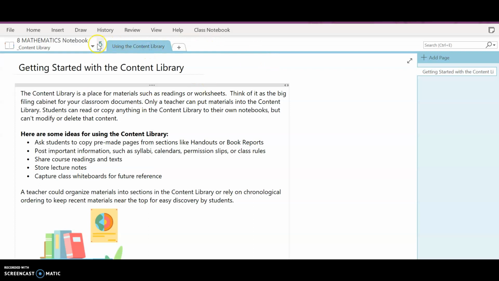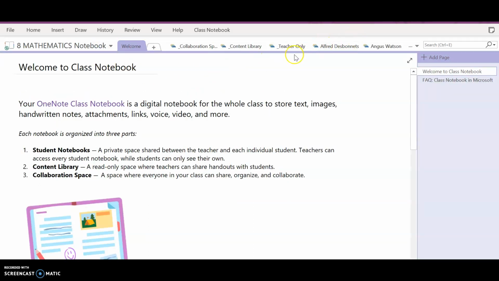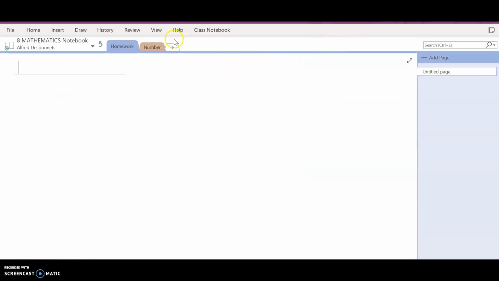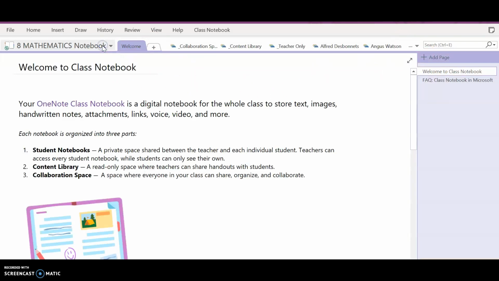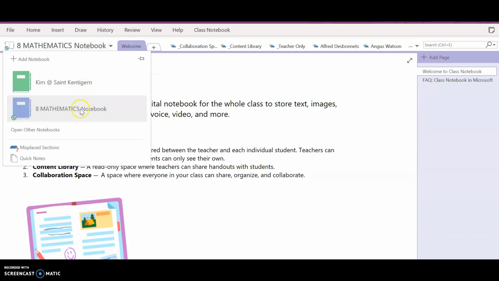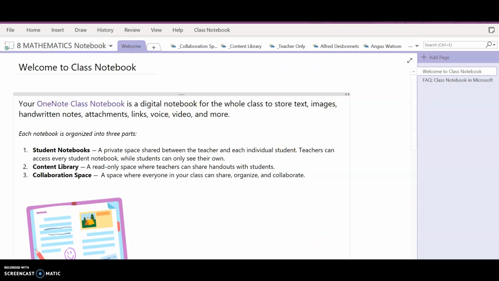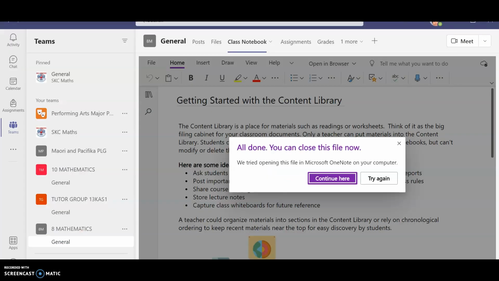So there's my content library. If I go back one, I've got all their names here, so I can see they've got a homework tab and a number tab. They can move those around, and when I put something in there, it'll be over there. So that's a good start. You can change this information over here and do all kinds of interesting and fun things. So that was through Teams that I did that.